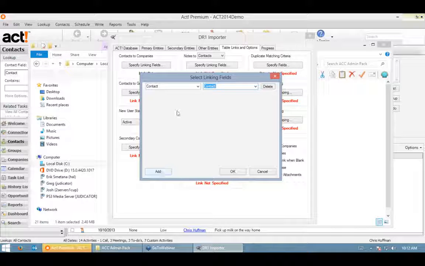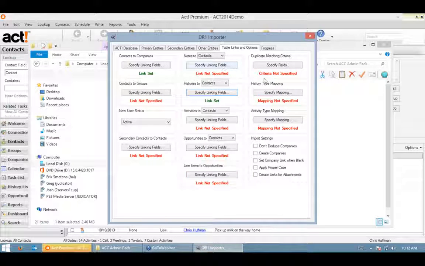Histories to contacts. You can actually come in here and say histories to companies, contacts, groups, opportunities in certain circumstances will show up in this dropdown. That's actually something I apparently need to fix for version 16 because opportunities should be in this dropdown list, but it's not seeing it. So histories to contact, specify linking fields, contact equal to contact, pretty simple.